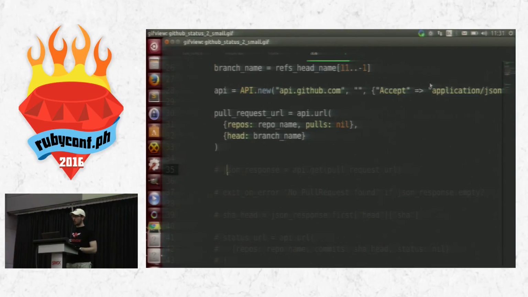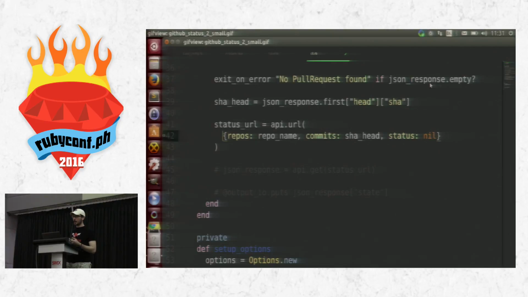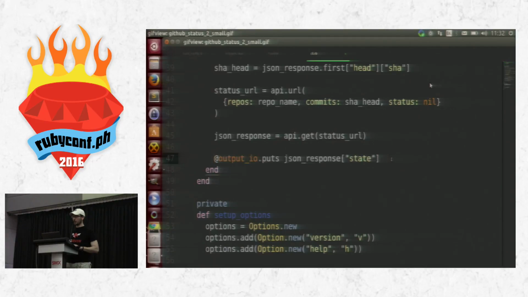Then I can request that URL and get the JSON response. If it's empty, it's because there are no pull requests, and I get an error code. If it's not empty, I can get the SHA of the head commit, and then I can build a URL to get the status of that commit. So again, the resources and the IDs, the repo, the SHA of the head commit, and then I want the status for that one. And then I get the JSON response, and I can print it.